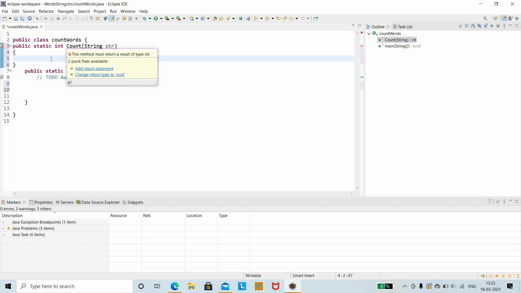So public, we have considered a function that is count followed by string. You need to add a return statement, so we are going to add it at the end. That's why it's showing the red line. Once that is done, we have a function to count words in a string.